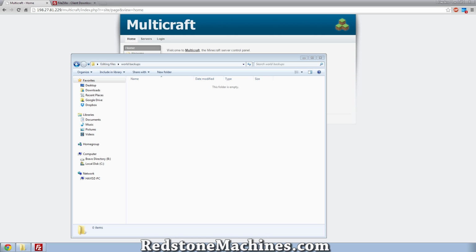Maybe they want to back up the world they've created or just upload a new world like an adventure map or something cool. Maybe they want to upload some new plugins, edit the plugins, upload some mods. Who knows? There's a million possible things to do with this FileZilla program, and that's what I'm going to show you today. So the first step is, of course, to download FileZilla.